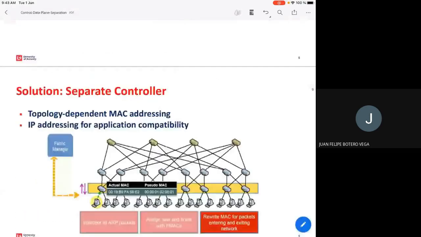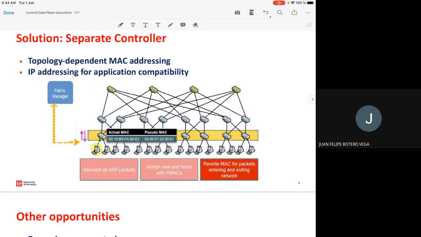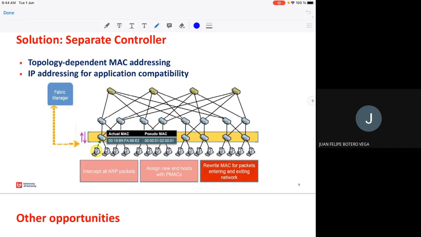We can do something with SDN. So think of a data center where you have a separated controller. We call the controller fabric manager here. This is just a controller or a control plane separated from the data plane, right? And in this controller, we have the information of the network. So let's think of this data center where this is the first tier of switches, then this is the second tier of switches, and here you have a third tier of switches.